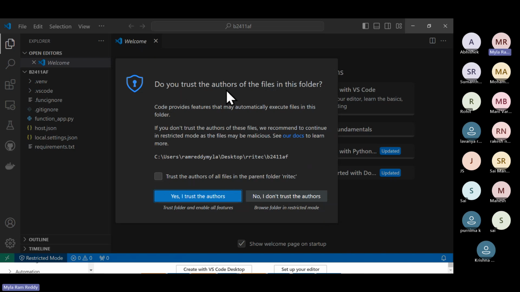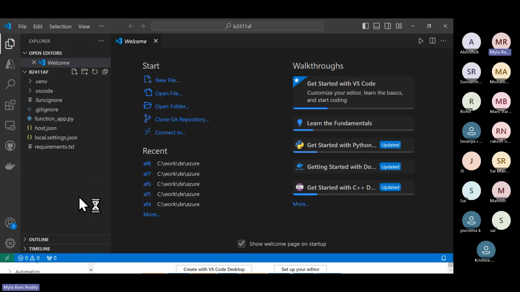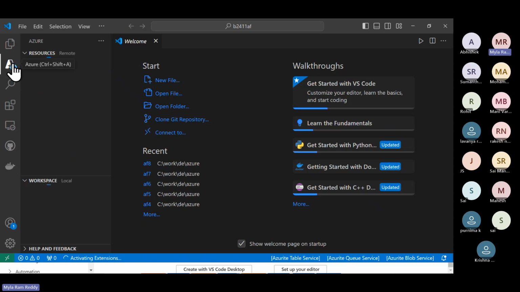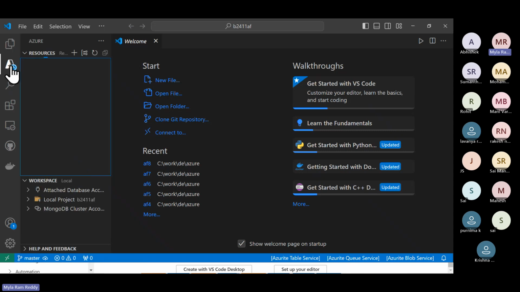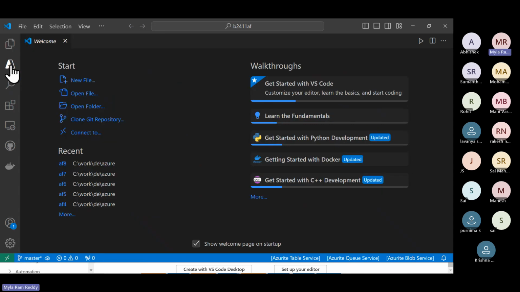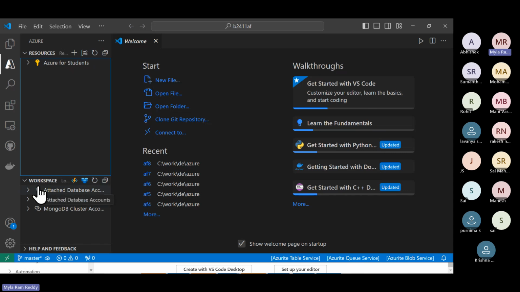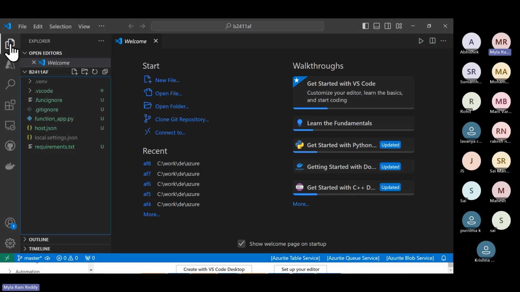Now it asks: do you trust the authors of the files in this folder? Say yes, I trust the authors. Now we have only two buttons, one is Azure and the second is Explorer. If you want to see your files properly, within the Azure button, even if you expand the local project under the workspaces, you are not going to see all the files available. If you want to see your files, you always need to come to the Explorer.